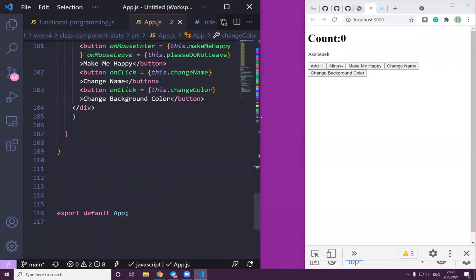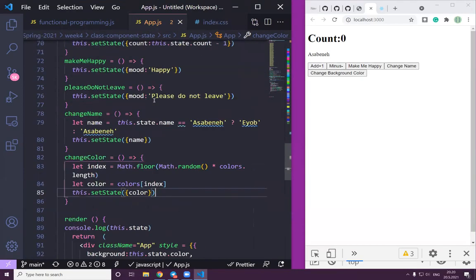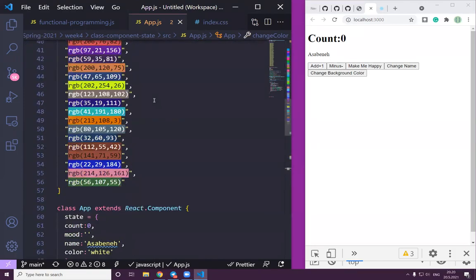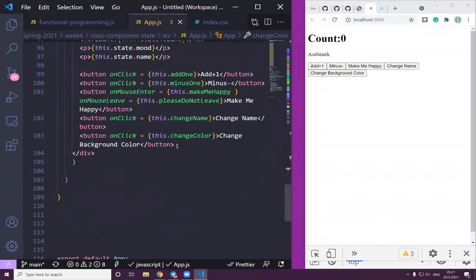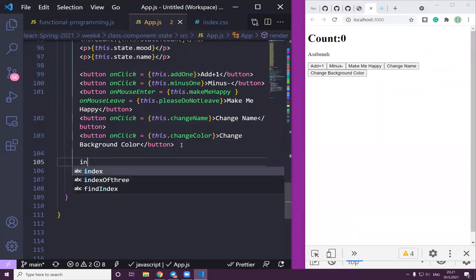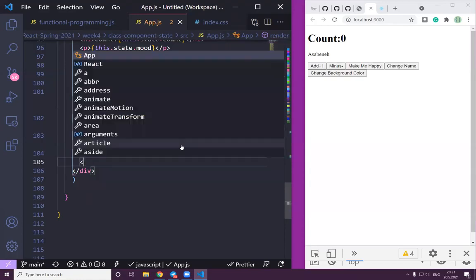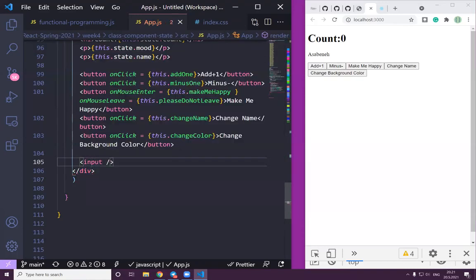If your state is so clear now, let's move on to handling form. So when it comes to form, everybody knows about, for instance, input, right? What do you know about input? Input field is so cheap. By the way, React doesn't allow you to just leave it like this. It should be self-closing.